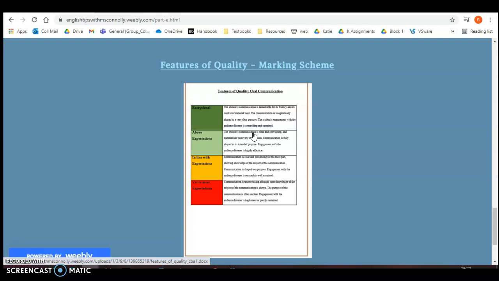So of course, we all hope to get exceptional grades in our oral communication. So on the right-hand side is the criteria. So the criteria you must meet in order to get an exceptional grade. And then, of course, we have the criteria for above expectations and so on and so forth. So if you wish to try and get exceptional in your oral communication, try your best to meet the criteria.